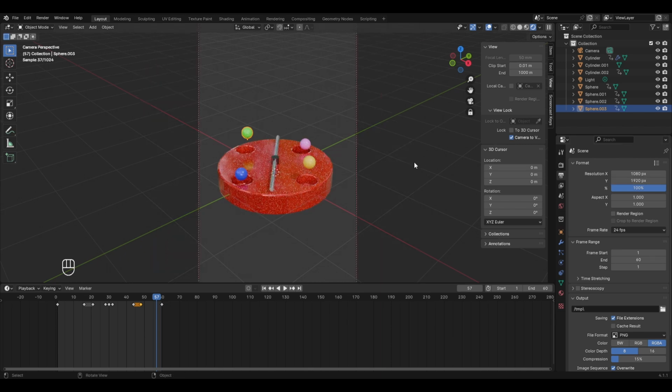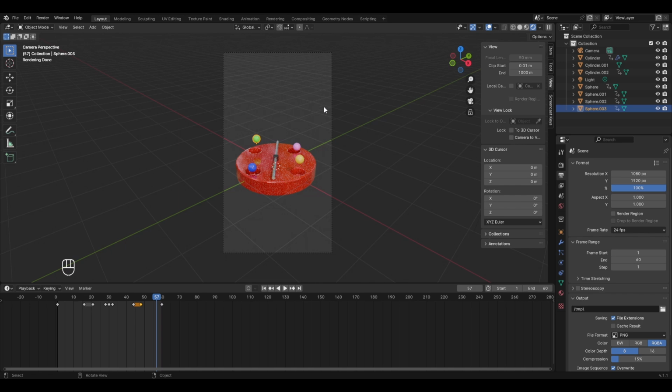To see the entire view properly, I'll turn off the lock camera to view. Now if I zoom out, this is the area that you will be seeing in the output which will be rendered. The frame rate here is set to 24 FPS, and since we are having 60 frames, the total length of the final video will be 60 divided by 24, that is 2.5 seconds. But you can extend it even longer since it is a loop animation.